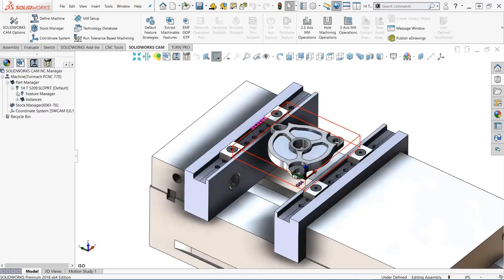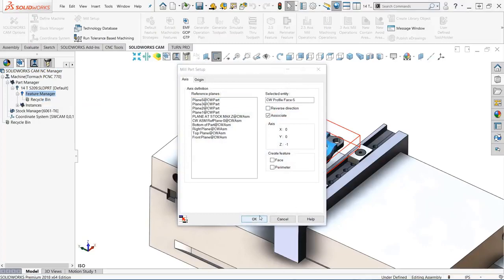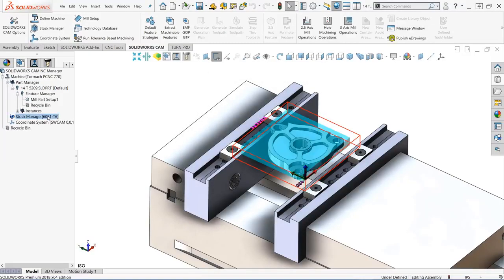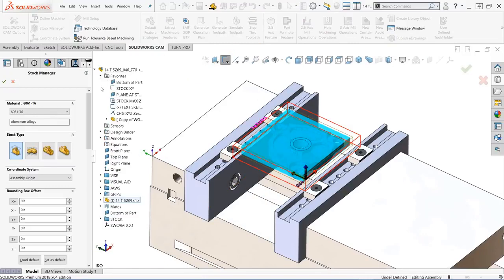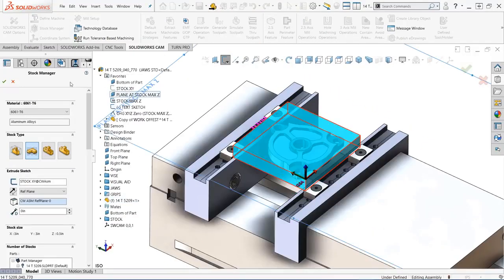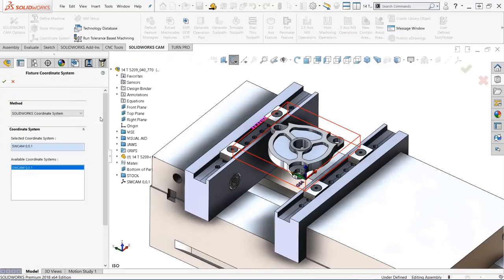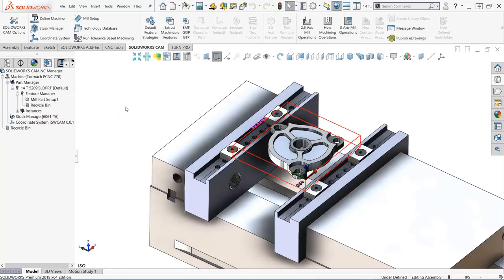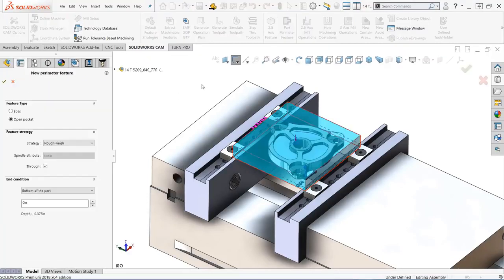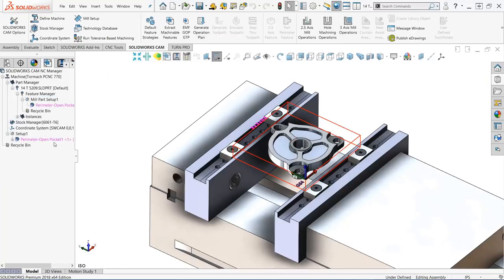Next, we create a setup and identify the machining direction in Z. And we can easily direct the stock manager to utilize our 3D wireframe sketch as the material boundary. And finally, we can select any SOLIDWORKS coordinate system as our XYZ machine 0. So we're now ready to begin creating toolpaths. To machine the outside of the part, we can start by interactively selecting a part perimeter feature. For the machining depth, we will specify the bottom of the part, leaving 1/8 inch of stock material.